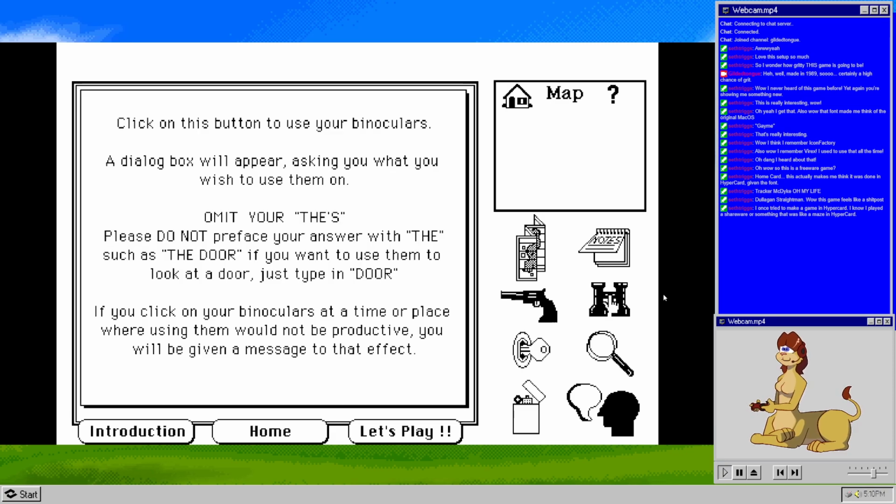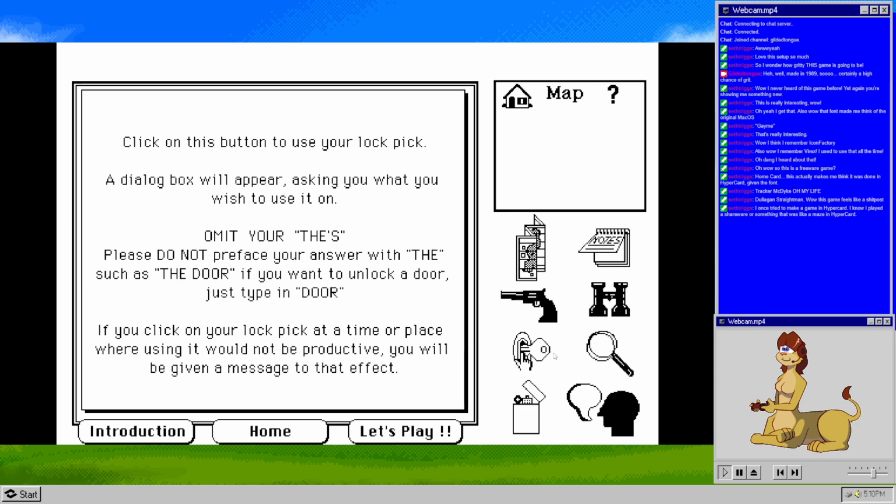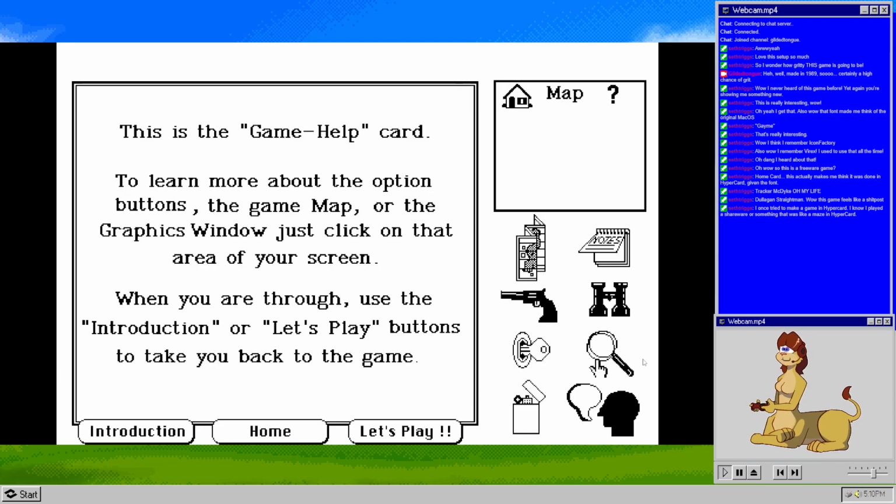Clicking on this button to use your binoculars. A dialog box will ask you what you want to use them on. Omit your thes. If you click on your binoculars anytime it would not be productive, you'll be given a message to that effect. Click on this button to use your lockpick. A dialog box will ask you what you want to use it on, and the same applies there.